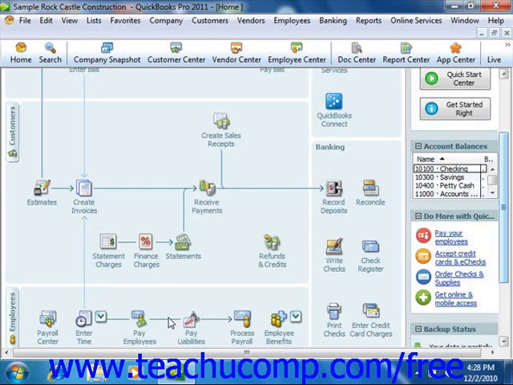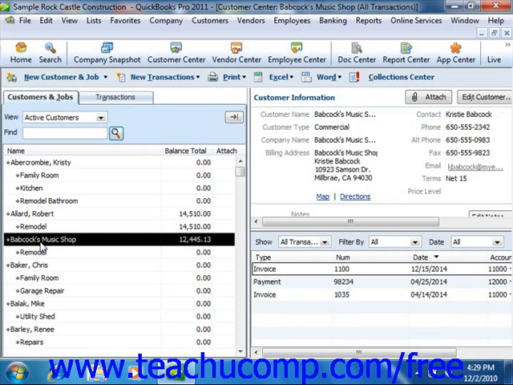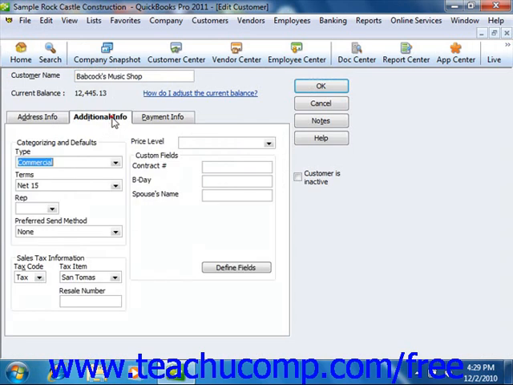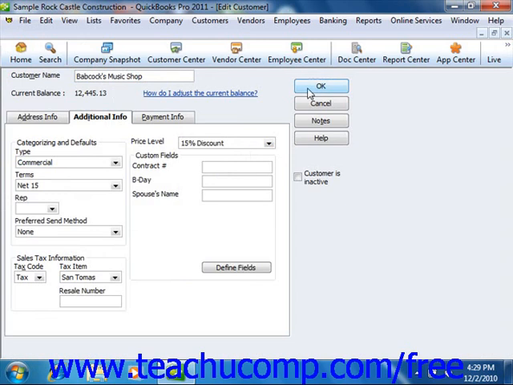You can apply a default price level to any customer when using the Edit Customer or New Customer windows. In either of these windows, you can select the Additional Info tab and then use the Price Level drop-down to select a default price level to associate with this customer's sales. Then just click the OK button to set the price level for that customer. In the future, when you create a sales form for this customer and select items in the line item area of the form, you will then see that customer's price level calculated and applied by default.